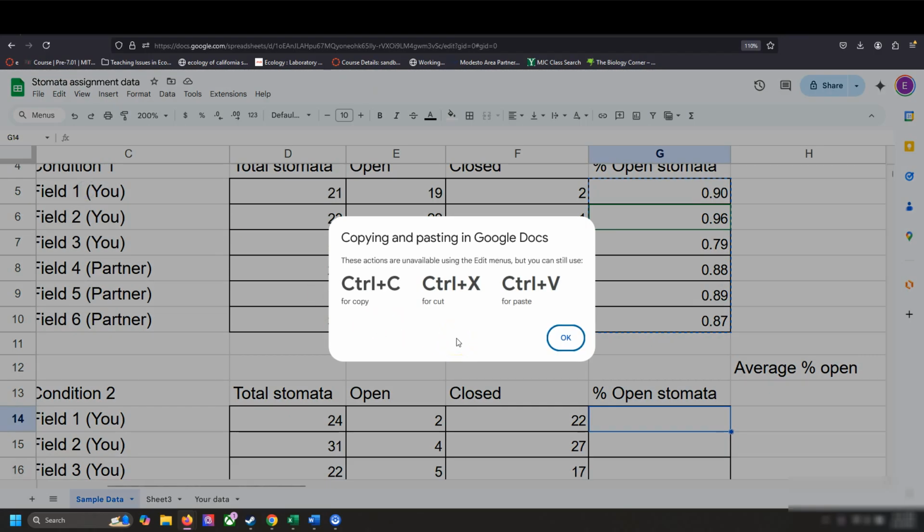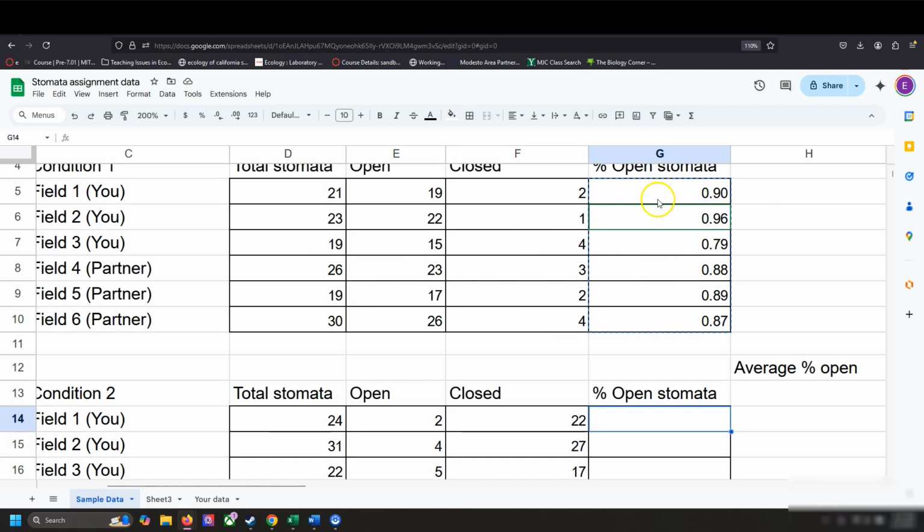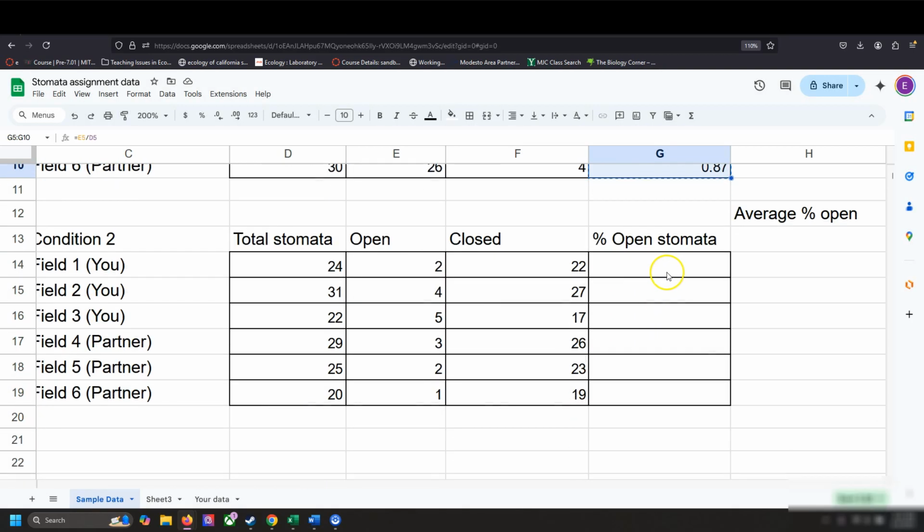Makes you wonder why they even give you the option. But we're just going to copy this and we're going to paste it here. I pressed Control and then V. And these are the right formulas. Okay.